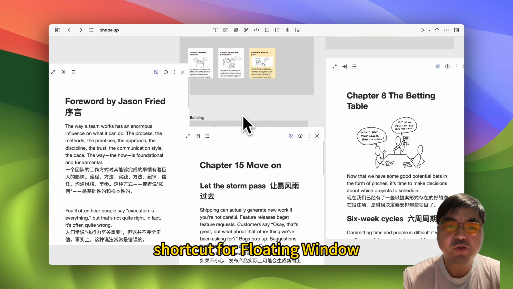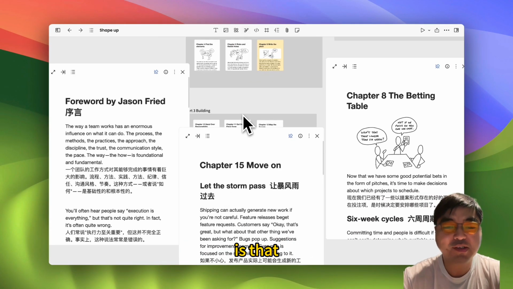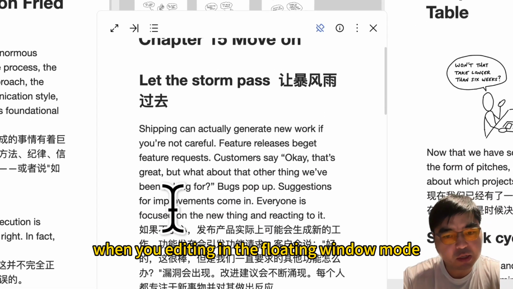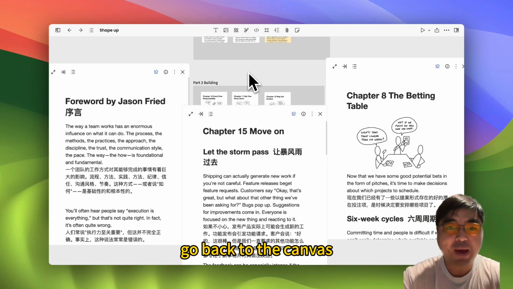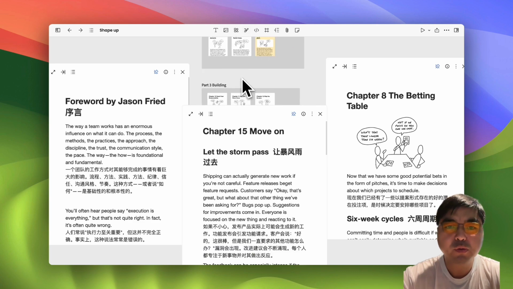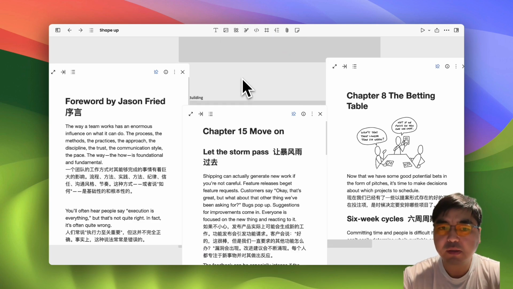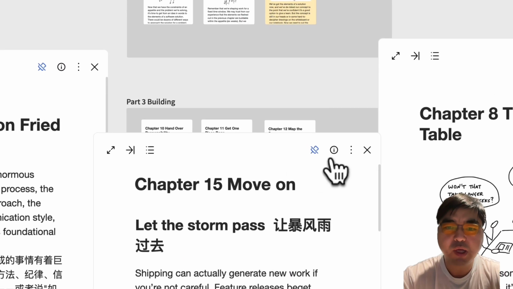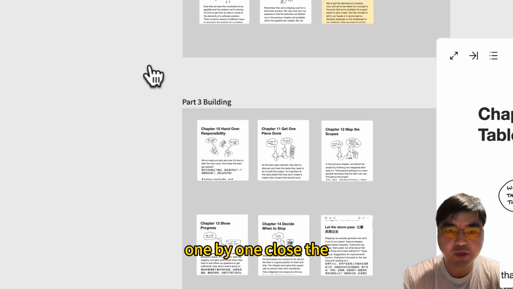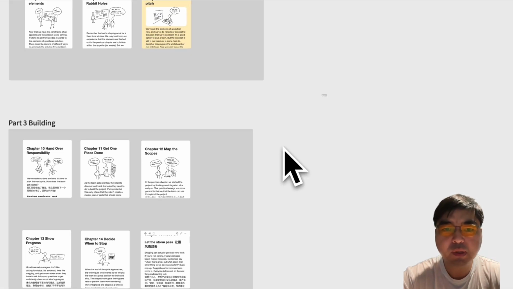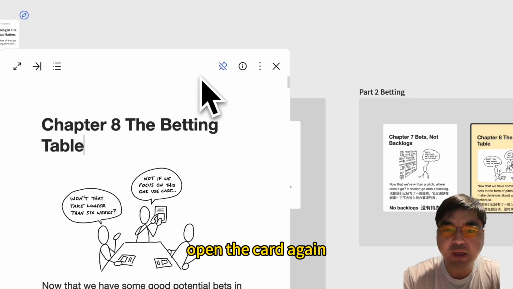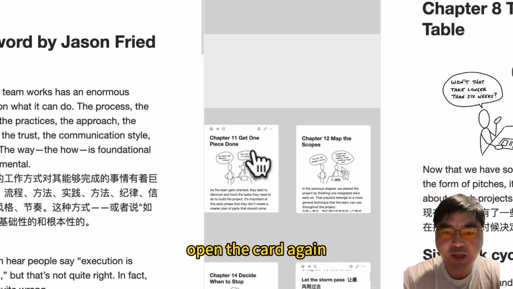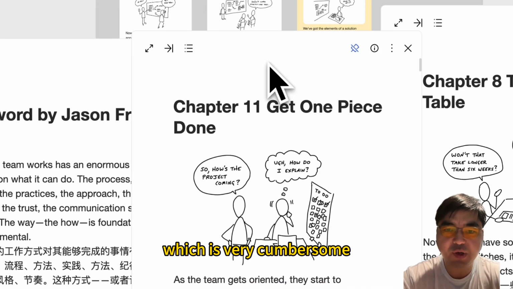The next shortcut for floating window is for when you're editing in the floating window mode and occasionally want to go back to the canvas to see some context. Currently you need to close the floating windows one by one. Okay, now see the canvas, then you need to open the card again, which is very cumbersome.